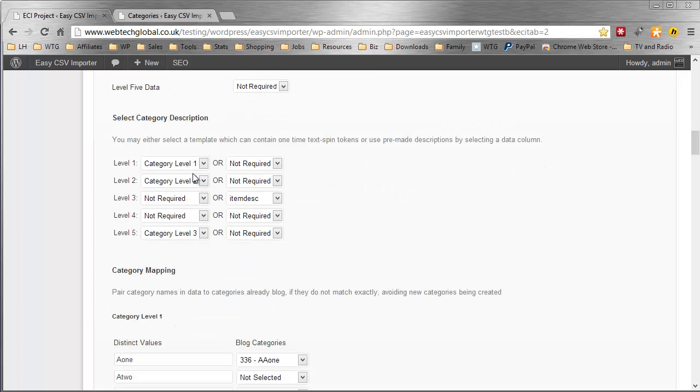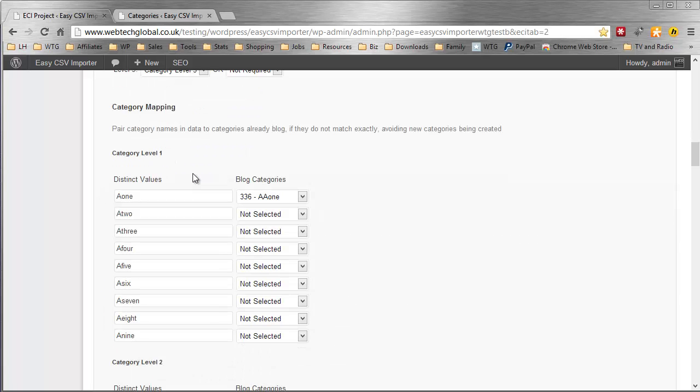We have select category description. This isn't applicable in this video, so we'll just skip past that. And what I do already have set up is my mapping, and I'm keeping it very simple. I don't have many categories, as you've seen, and what I'm doing is I'm matching up my A1 within my data to the existing AA1, sorry.